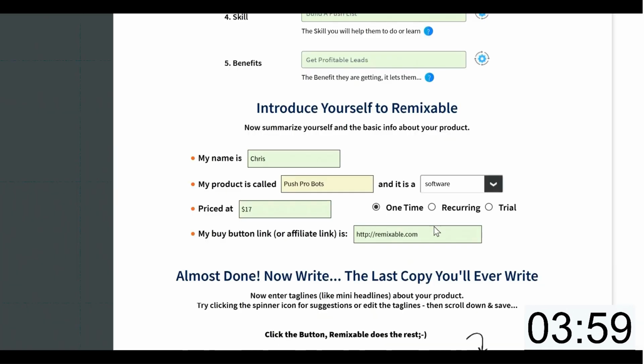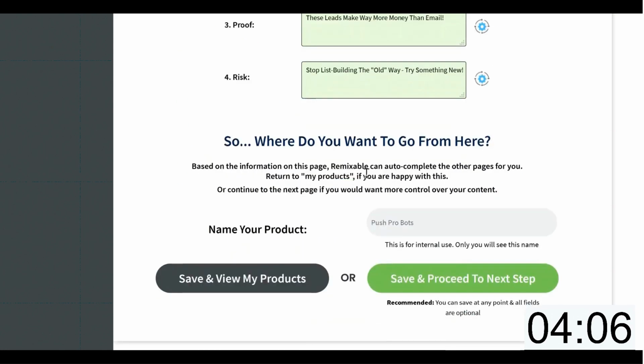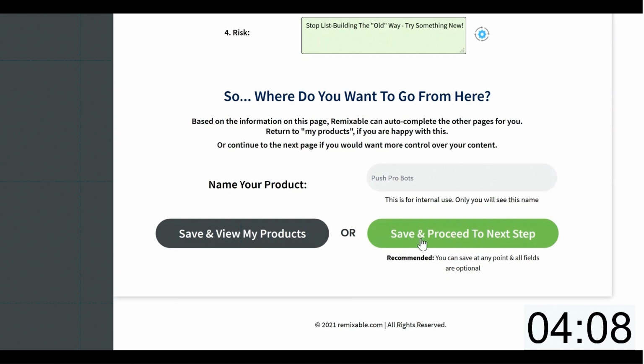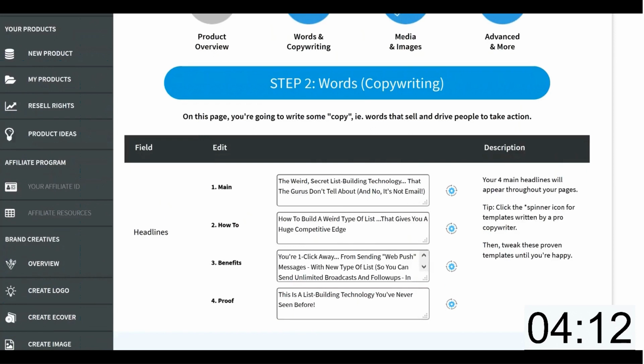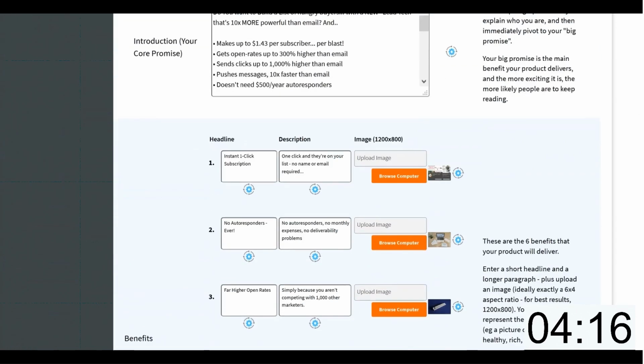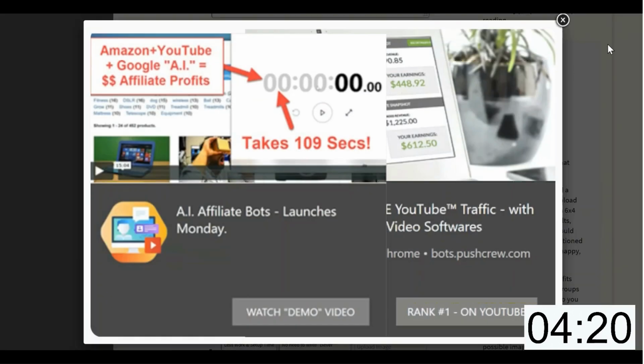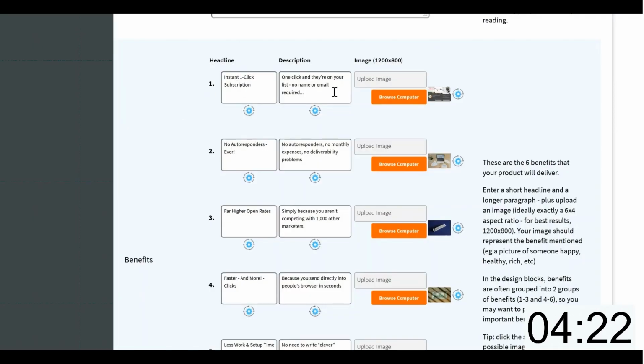And so I'll go back to Remixable, and where it says enter your buy link, I'm just going to paste that in. And I'm going to leave pretty much everything else checked. So I'm just going to click on Save and Proceed. And just spend a few moments showing you how Remixable has preloaded all of the content for this particular niche. So you can see we've got all these demo images, we have benefits, we have bullet points, and we can just click on these spinner icons to cycle through some of the done for you content.